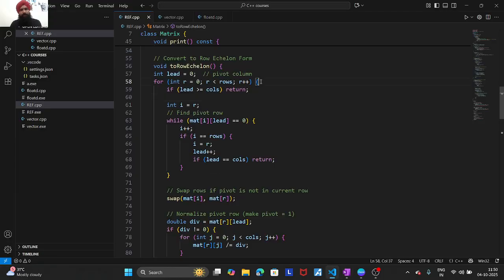Because we write our program in a 2D vector, we use the vector indexing. Now if lead is greater than or equal to columns, then return, which is actually fully right, because if lead is greater than the number of columns, it goes outside the range of our matrix, so we call it to return. Now first we use int i equals r, and then we use this while loop to find our pivot row. Now I'm going to explain here.